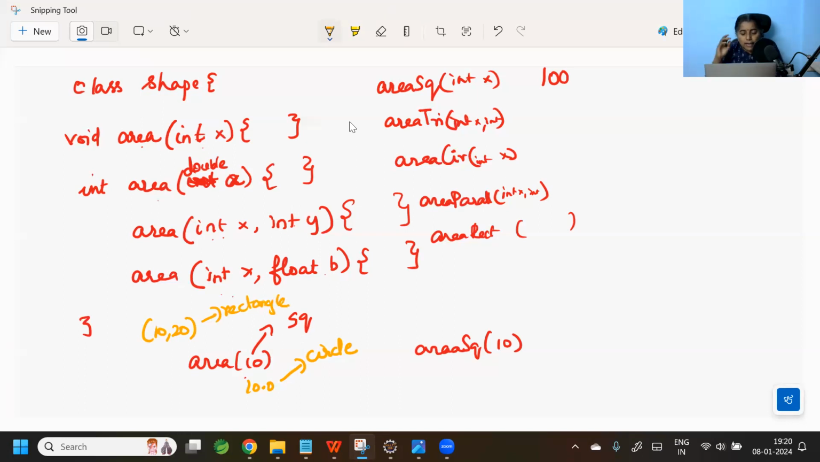Guys, that is the only purpose. A developer cannot remember multiple method names. So I will give one method name with different number of parameters. Based on the number of parameters, the appropriate method will be called. What is the use? I don't have to remember method names.